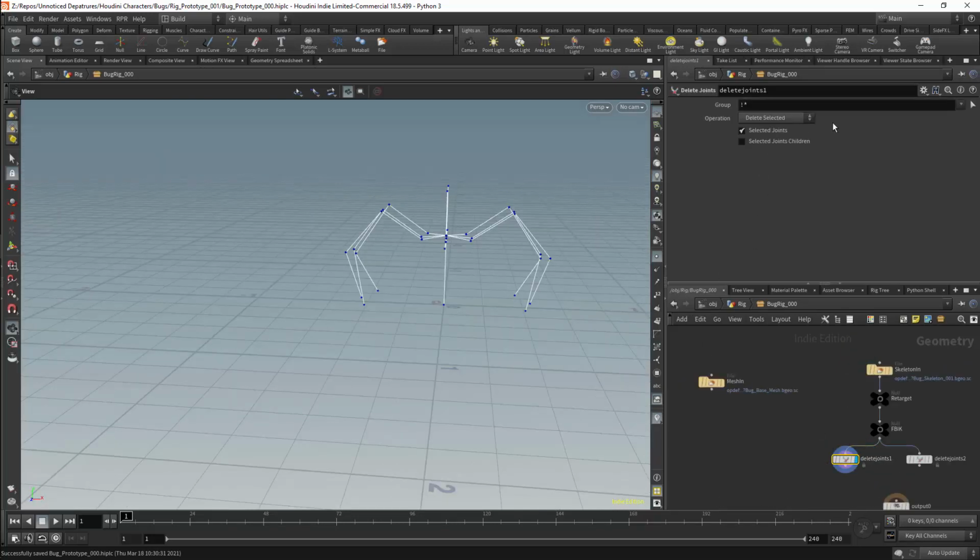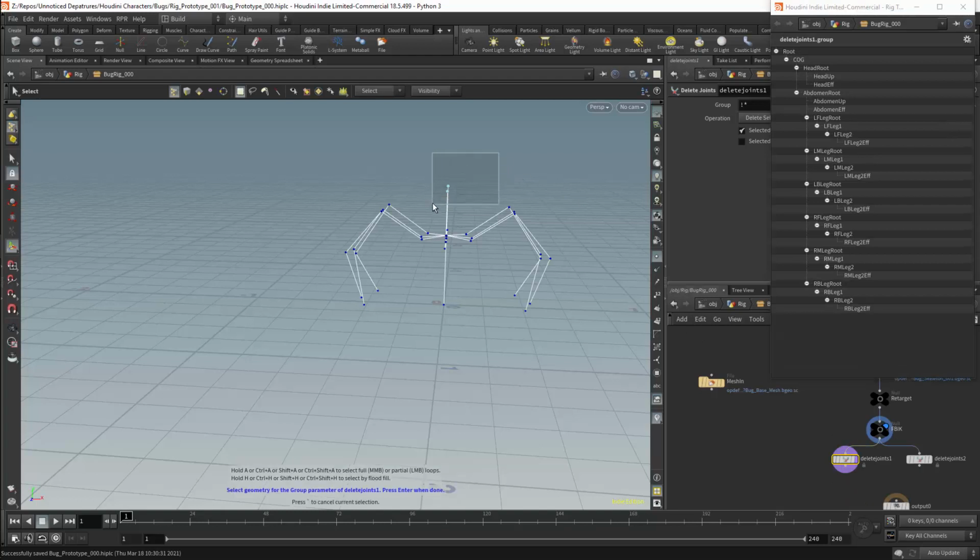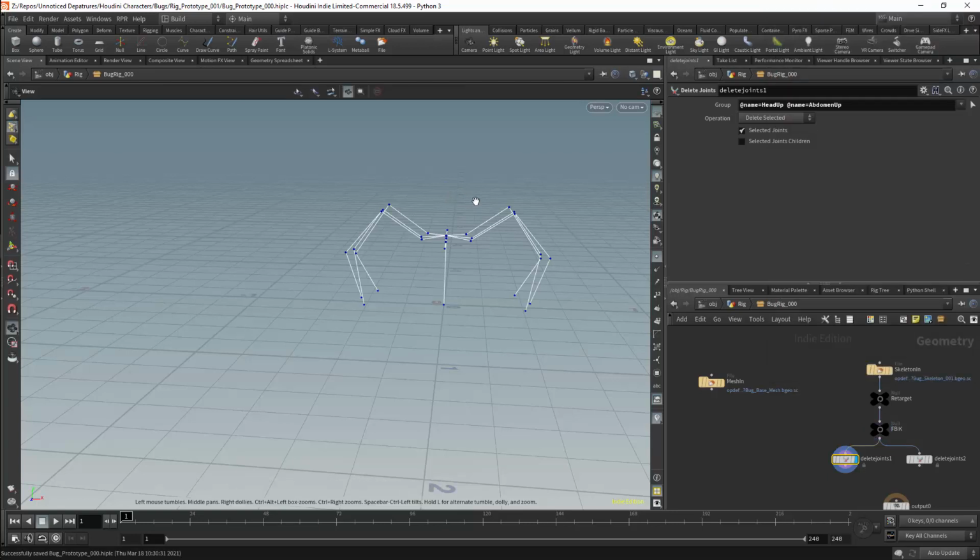We'll start with the first delete joints node. This branch will be used for the FK, and I'm going to delete 2 points here, which are the head up and the abdomen up. Any joints which are only here for controls will be removed at this point.